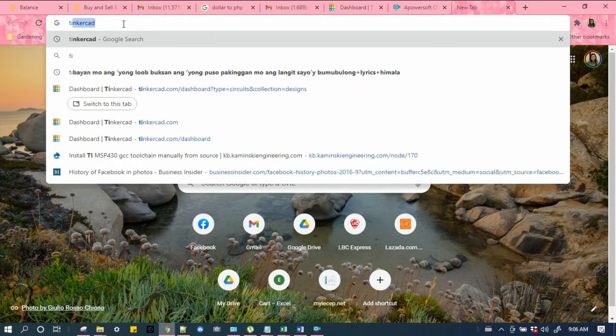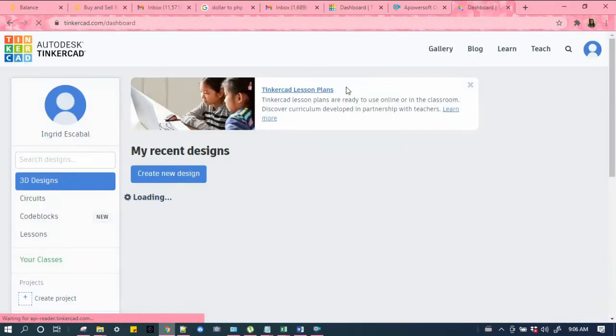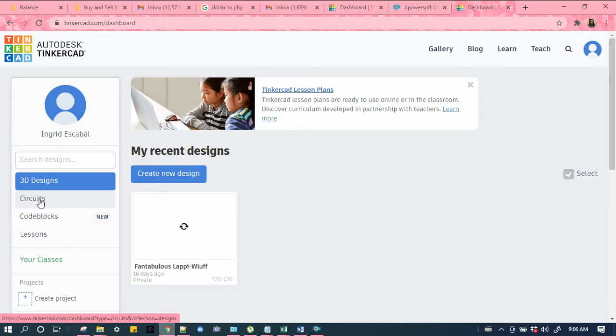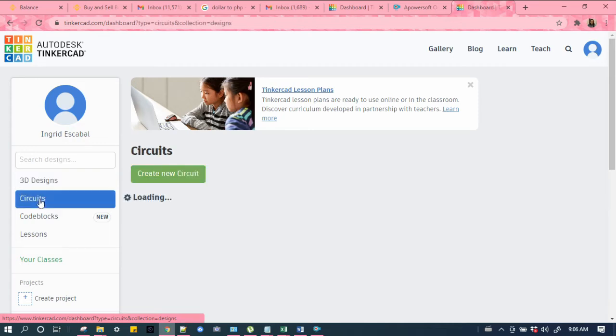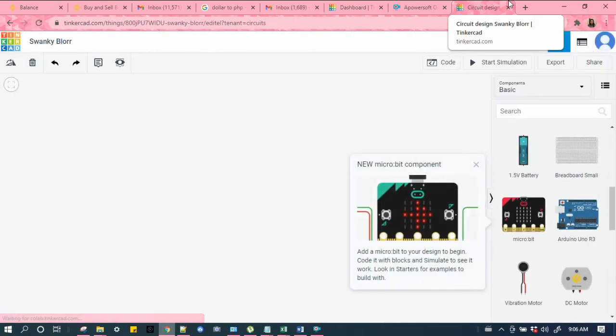First, let's open tinkercad.com from our web browser. Make sure that you are signed in or you have an account in TinkerCAD, and then go to Circuits. Click Create New Circuit. And then we need to place our components.